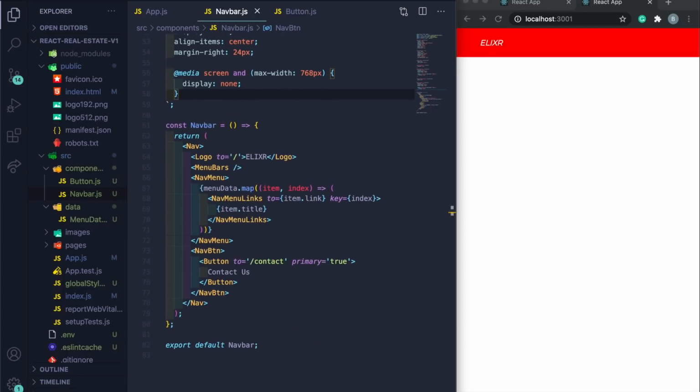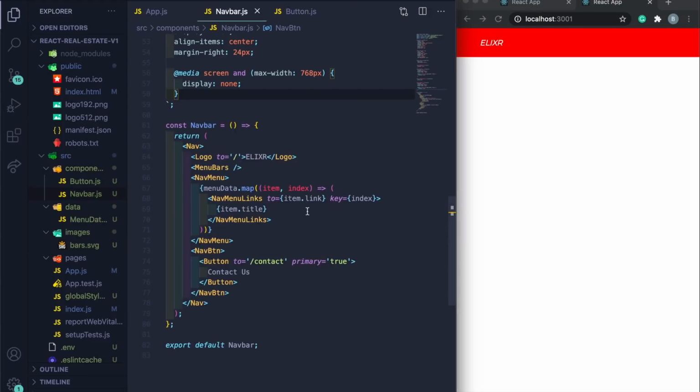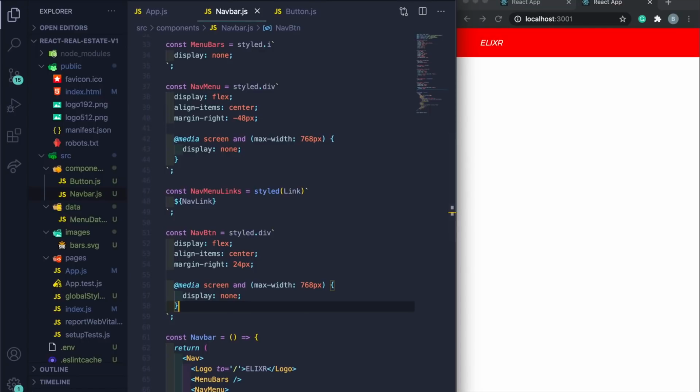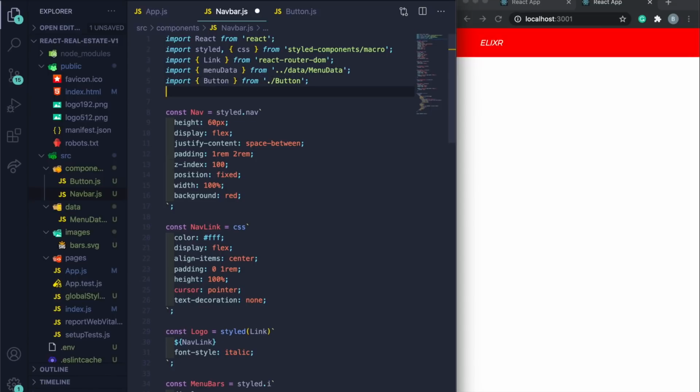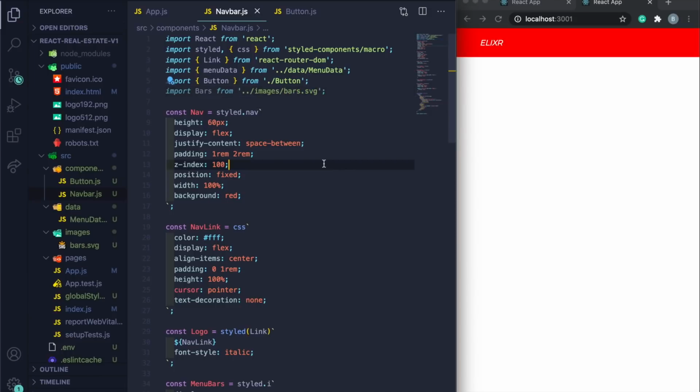So the last thing that is missing is the menu bars. I created a custom SVG that I'm going to use for this. So let me just drag this in really quick. Just go to images, drag this in. If you didn't want to do this, you could just import a React icon. But here, let's import this image at the top. So let's go up here. Then I'll say import bars from /images/bars.svg. So I'll save it right now.